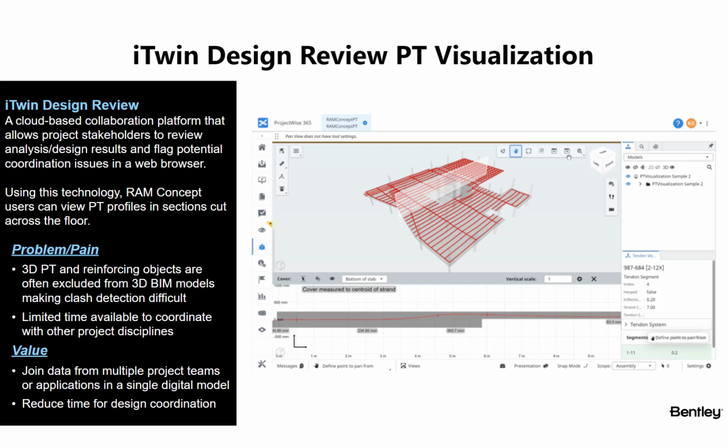So the first cloud-based tool that I want to talk about today is iTwin Design Review, and specifically the PT visualization component, which you can see in the image. For those of you who have not heard of iTwin Design Review, it is a collaboration platform that allows project stakeholders to access project data, including analysis and design results, and flag project issues all in a web browser.